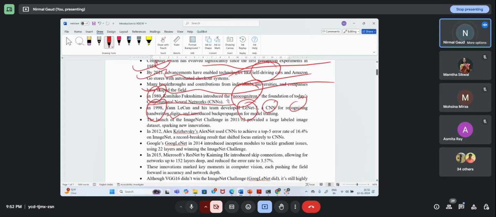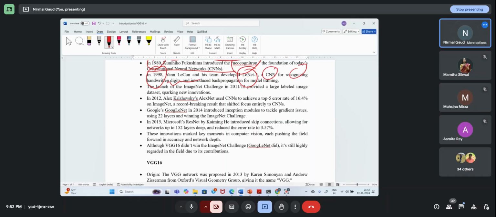Then an ImageNet competition was launched around 2011, 2012, 2013, 2014. In 2012, AlexNet was one of the architectures given. GoogleNet came in 2014. In 2015, the ResNet architecture came. So year by year, so many architectures came. The goal of these architectures, based upon CNN, was to classify the images.